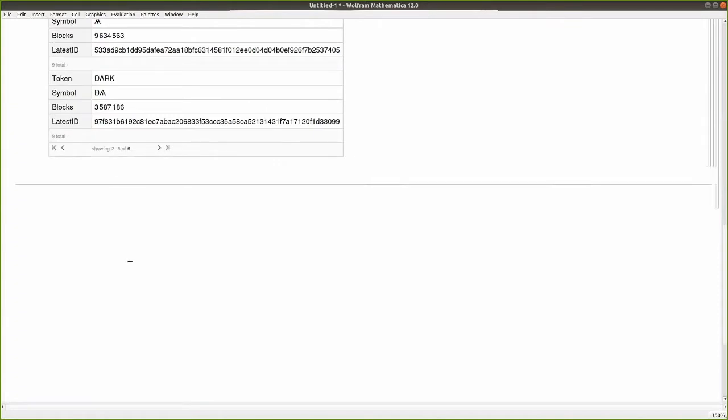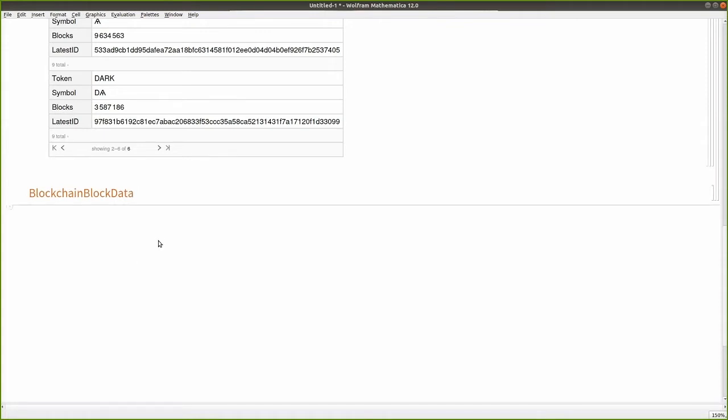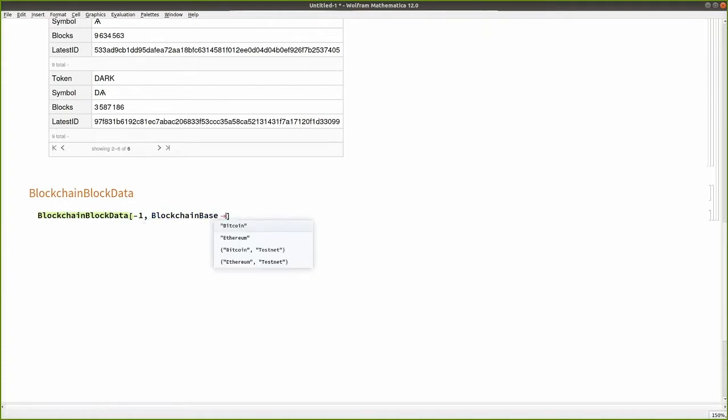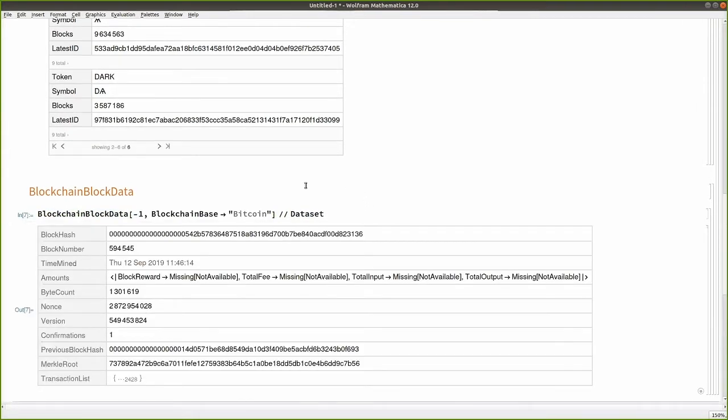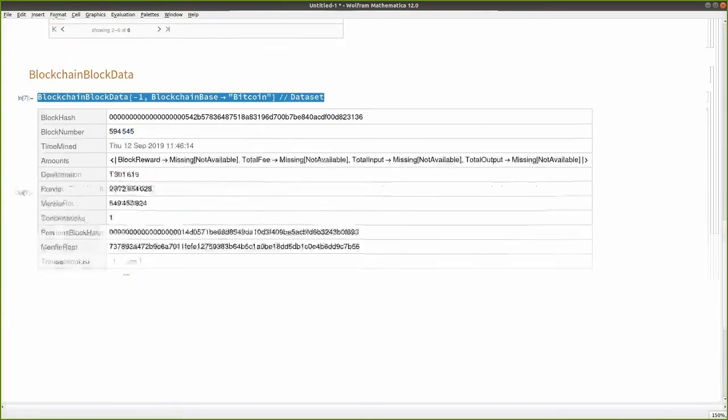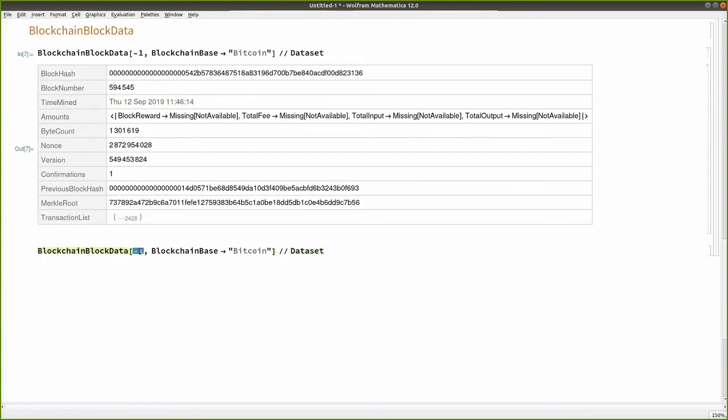It's just some general information about the network. We also have the BlockchainBlockData function. This function returns information about a specific block. In this case, for example, if we try with the Bitcoin blockchain, the -1 means that we are going to get the latest mined block. We can also try some specific block like this one.